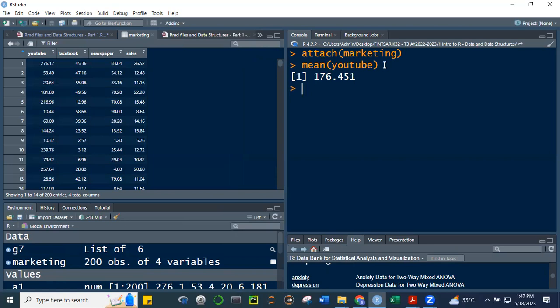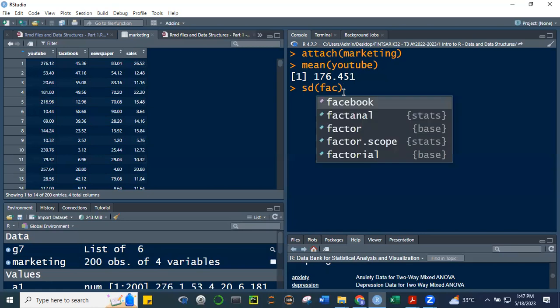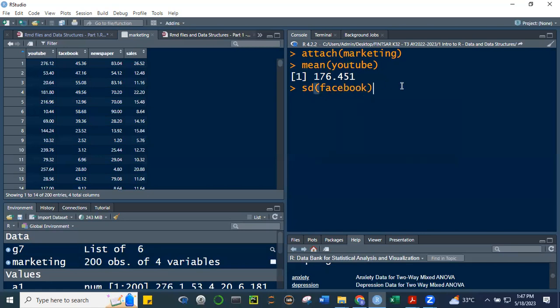No? Get the standard deviation of Facebook. SD na Facebook. Okay, pwede na. No? Okay? Standard deviation yan. Pwede. Na-compute siya. Even without using the dollar sign, marketing dollar, Facebook or YouTube. Okay? We use the attach function.